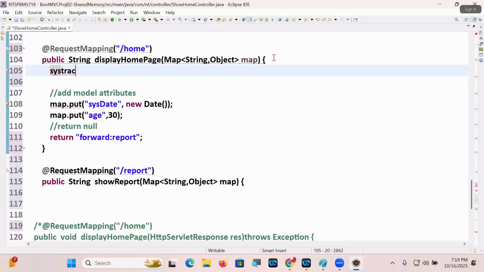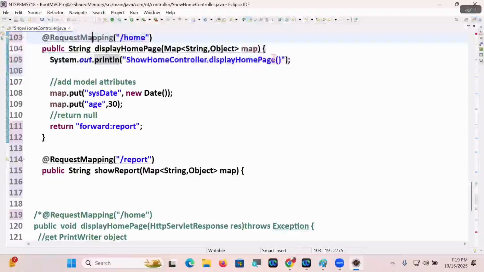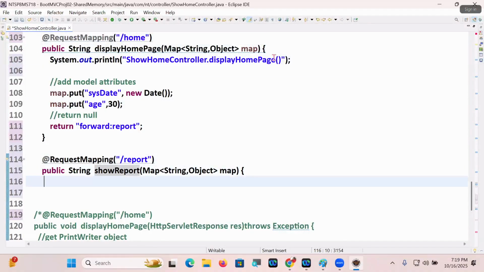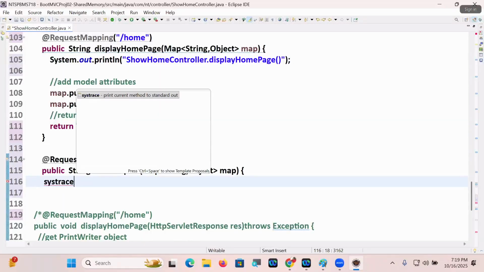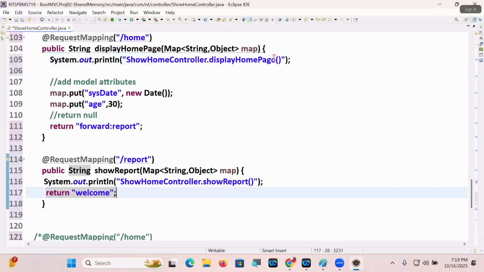Tell me here, this is the display home page, right? Sys trace. That's good. Return welcome. I'm trying to return the logical view name welcome. So I just want to check whether both methods executed or not. This is my target, nothing else. Okay, that's great, guys.